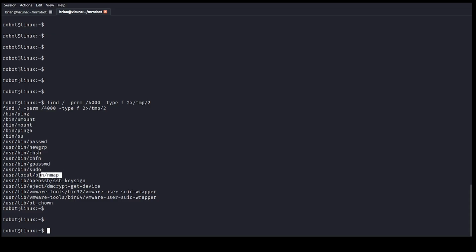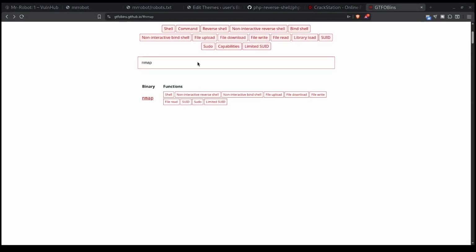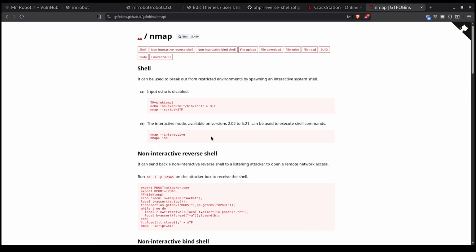So I saw that we have an Nmap executable or an Nmap binary file here. I think we can try this to see if it works. I've tried the others, they are not working, and others are not available. So let's try this Nmap. I've searched for Nmap in that website, and you can see I need to run nmap --interactive, and then when it brings this Nmap shell or Nmap terminal, I'm supposed to run this command.